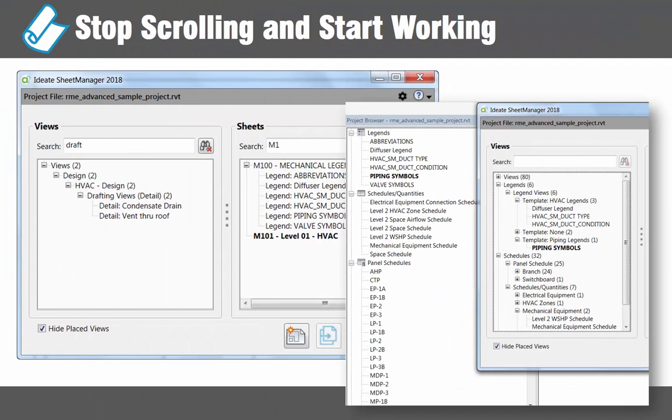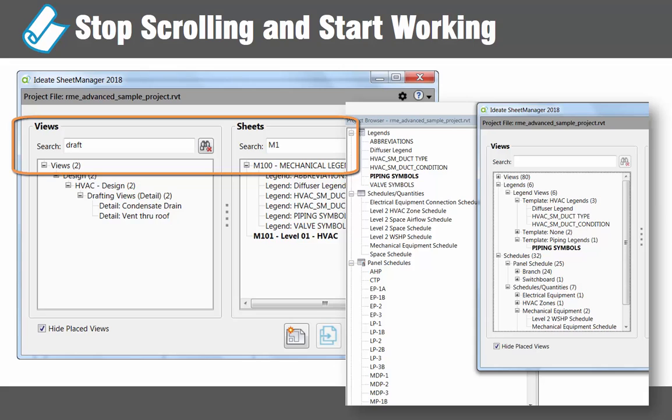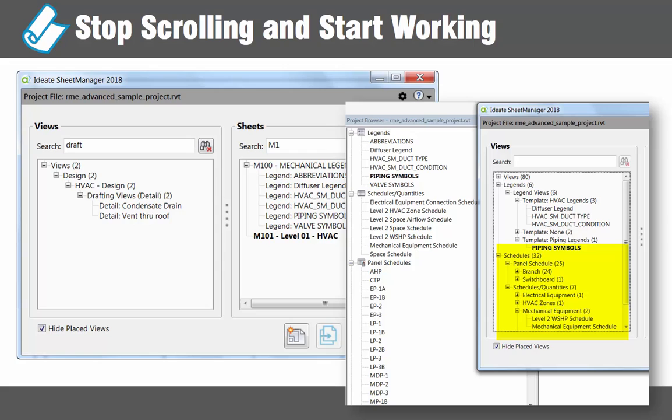Sure, you could search one view at a time, but why? When you have Ideate SheetManager, simply type in a keyword to quickly find what you want. Want to quickly see all the unplaced drafting views? No problem. Have 200 sheets, but only want to see those that start with M1? No problem. Tired of naming your schedules just so you can find them? With SheetManager, your schedules and legends are organized and searchable, so name away to your heart's content.